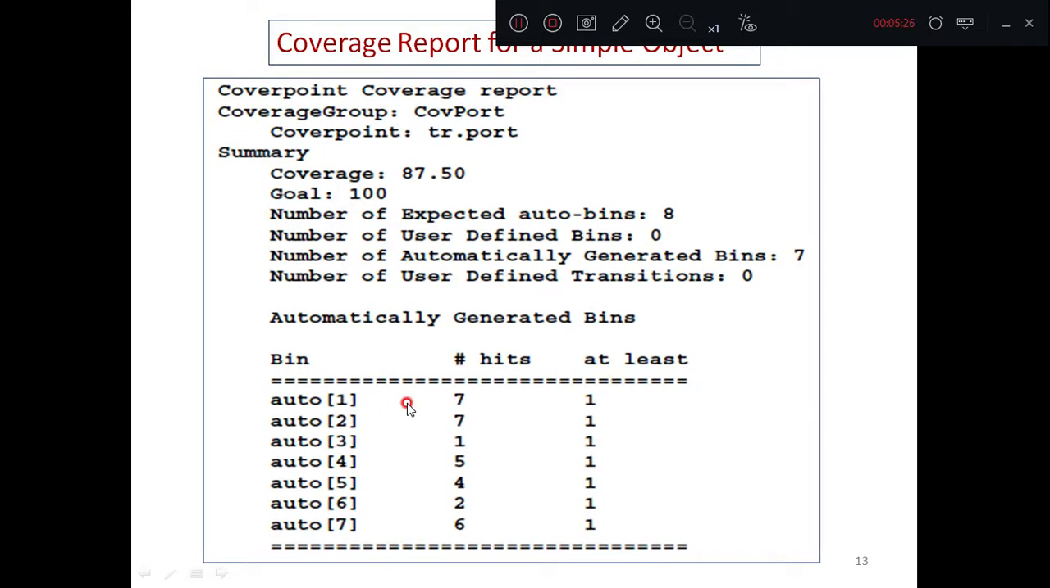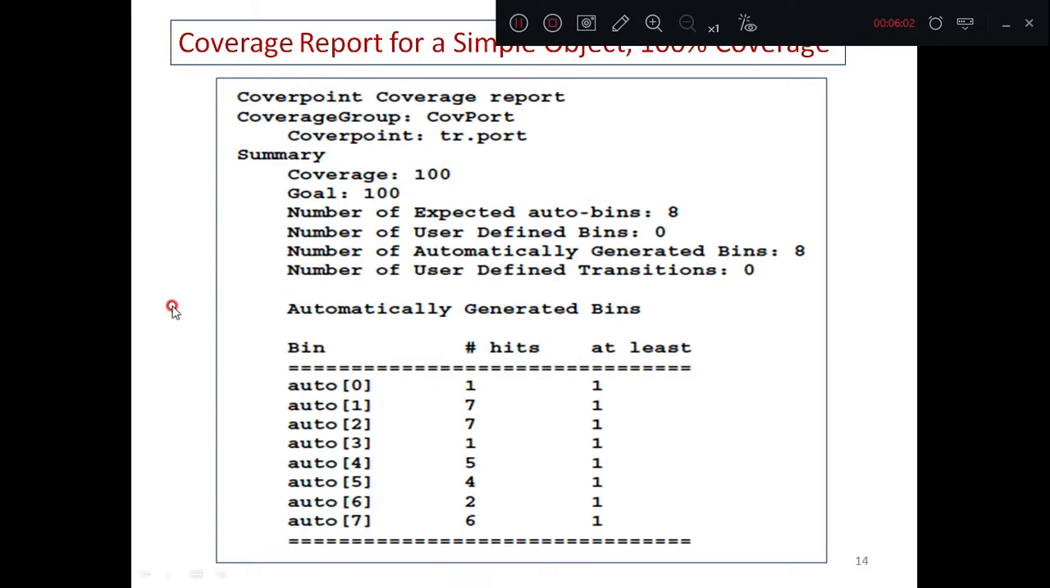In this particular coverage report, bin 0 is not covered. The bins covered are only from 1 to 7. Therefore the coverage obtained is only 87.50. Now how to achieve 100% coverage? If you want to achieve 100% coverage, either you have to simulate your program for more cycles, or you have to try your program with new random seeds. If that is done, then there are chances of getting the coverage of 100%. That is what is done in the next report.